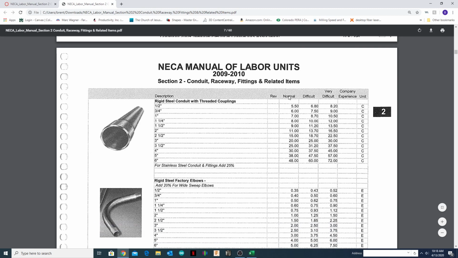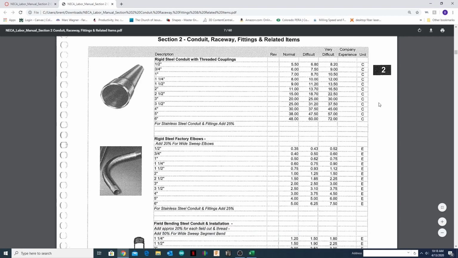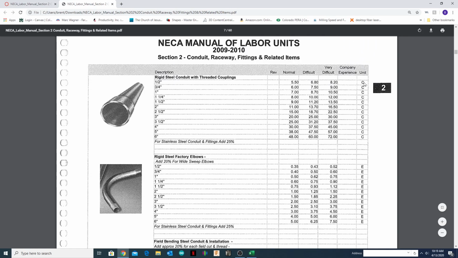Now, there's 3 different ratings. There's normal, difficult, and very difficult. For this particular assignment, we're going to stay in normal, okay? There's also something called units. We have C's, E's, and M's.